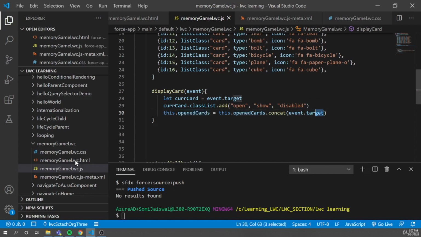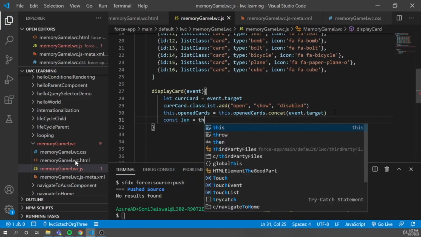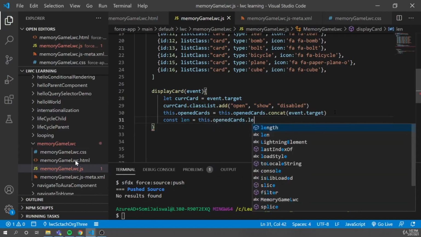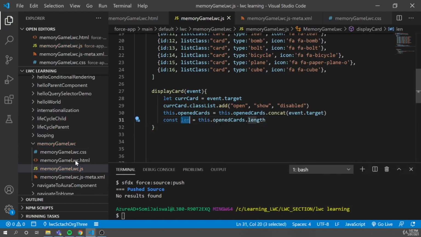So each time I click on a card, I'm taking that card and pushing it into the open cards. So it will know how many cards are open, and then I will check. I'll create a variable called const length equal to this.openCards.length, because it's an array, so it will give me a length. And now I'm going to check if the length of the cards that you have opened is 2. Basically, you already clicked the 2 cards. Then the first thing we want is moves to increment.